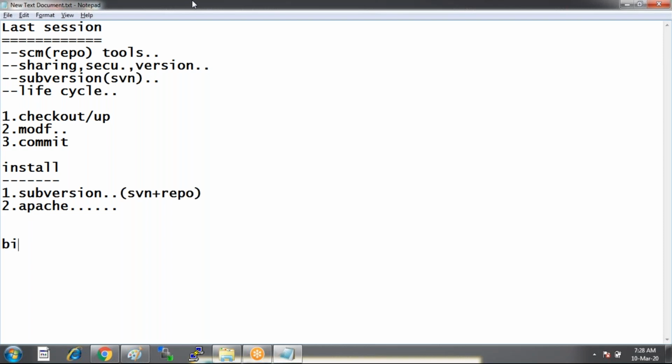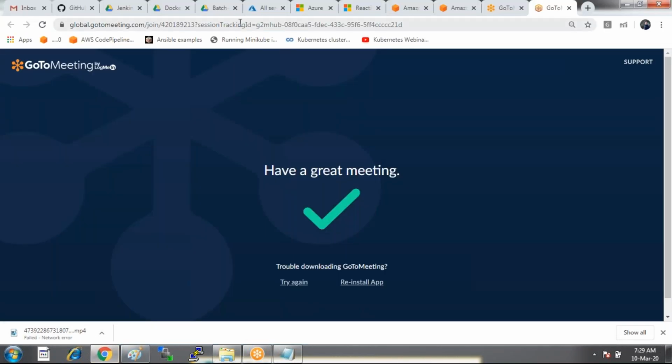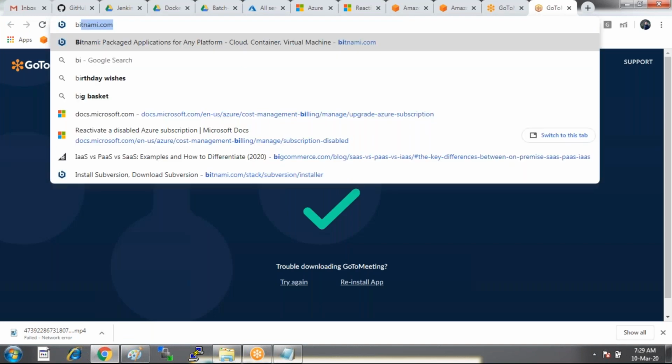Instead of doing that, let's install Bitnami Subversion. This Bitnami Subversion will install Subversion as well as Apache together in a single installation. And moreover, your Apache and Subversion will be integrated. Okay, clear? So that is what we're going to install now. And let's talk about the Bitnami Subversion versions.